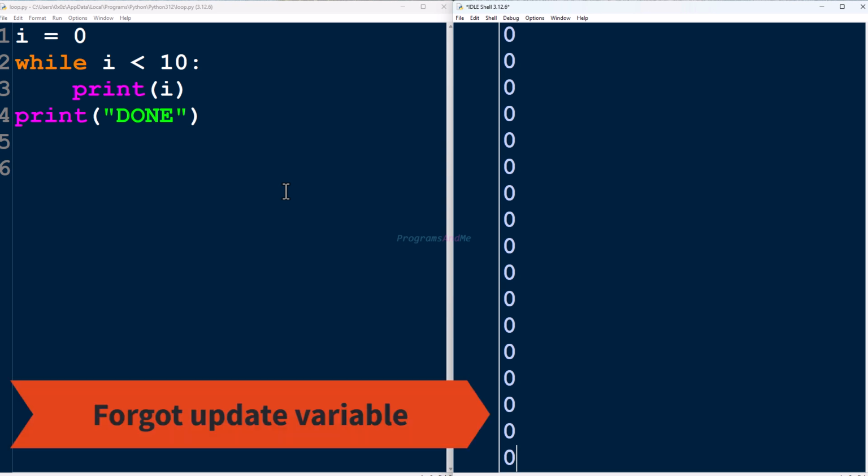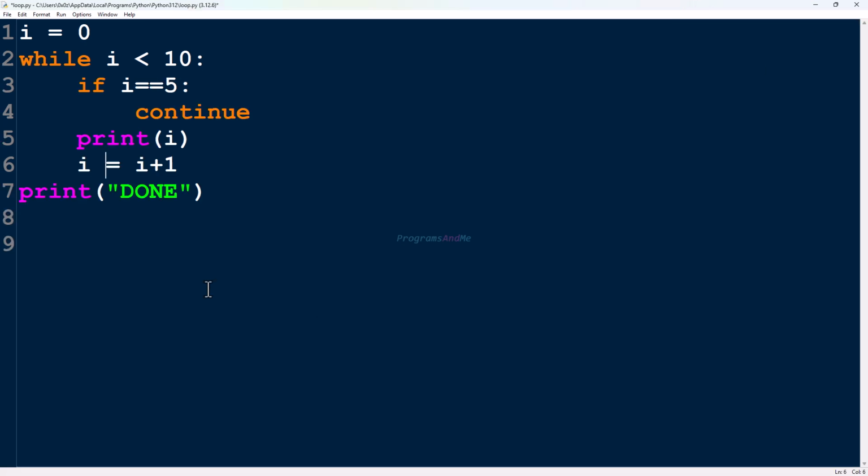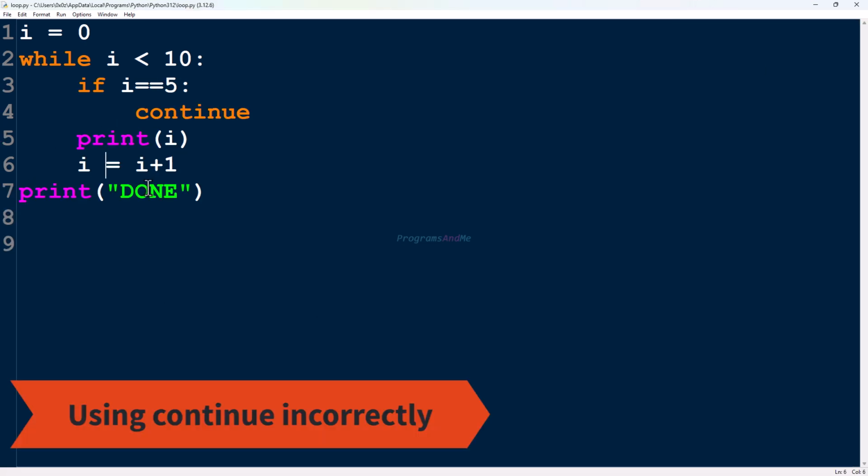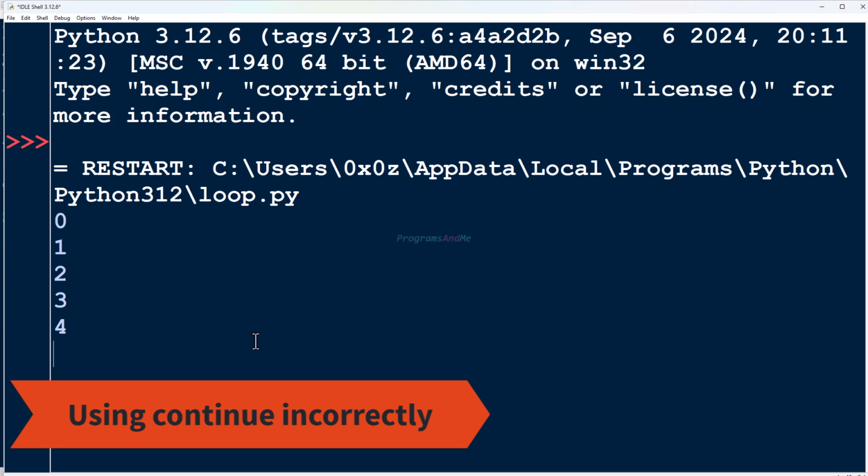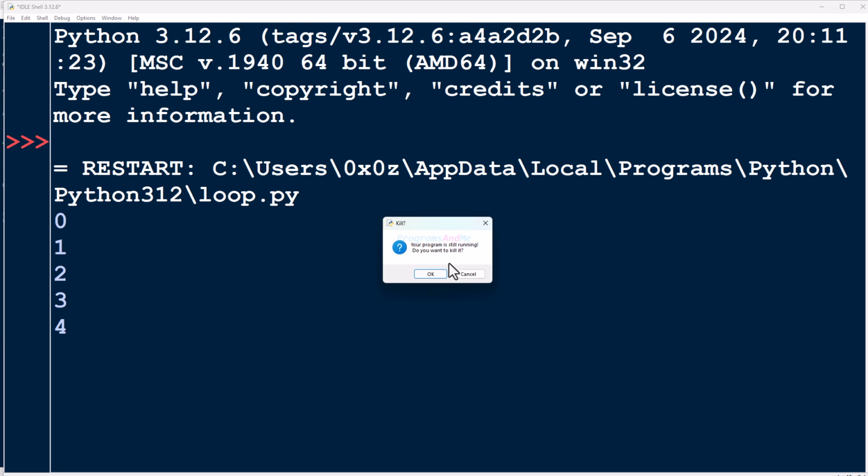The next cause is when you forget to update the variable. That will lead to an infinite loop. The next cause is using continue incorrectly. Because of continue, it skips the updater. So it will lead to an infinite loop.